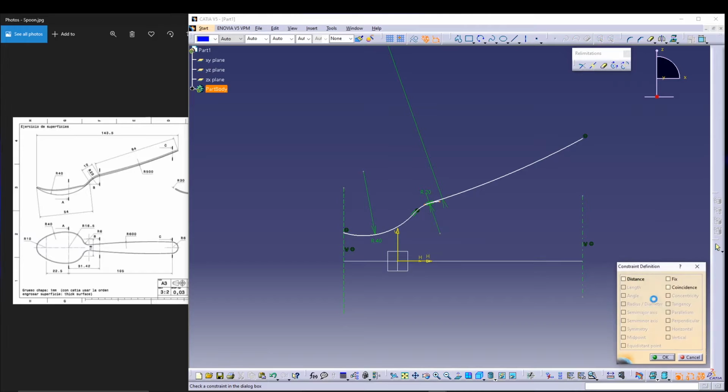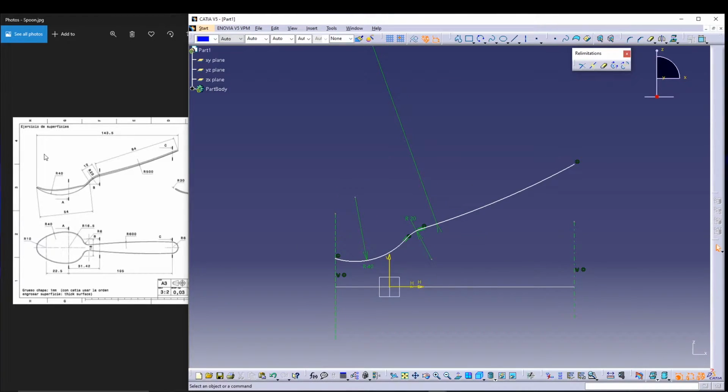These two should be coincident. Now we have another dimension which is from this point to that point, 143.5. This point to this point, horizontal. That's fine. Okay.